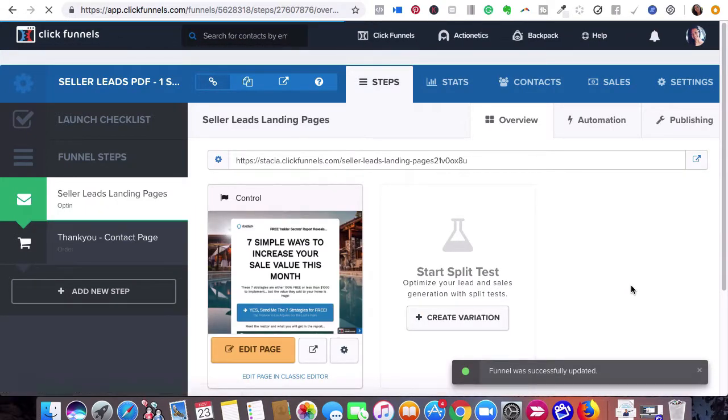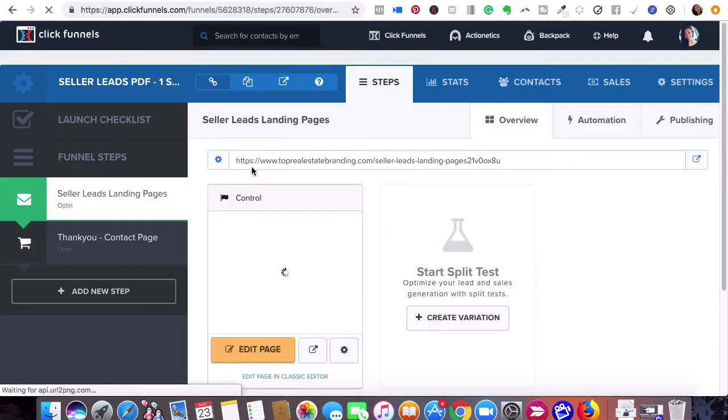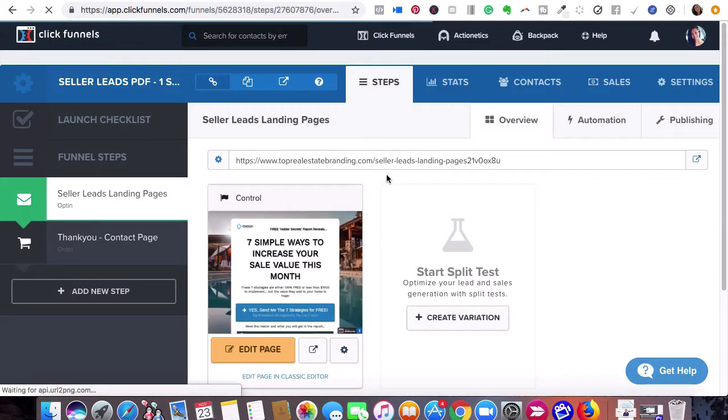Awesome. So it's loading, and now it won't say Stacia.ClickFunnels in just a moment as it finishes updating, and I can refresh it again. It should say toprealestatebranding.com now. So it automatically added just toprealestatebranding.com/seller leads landing page.